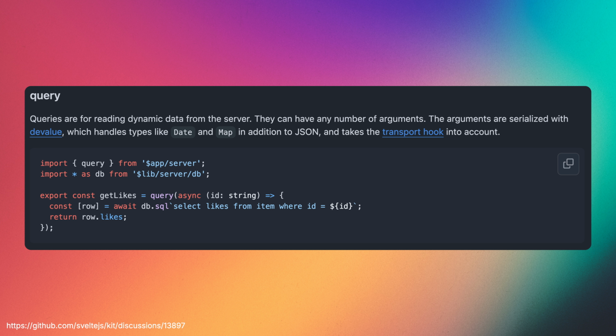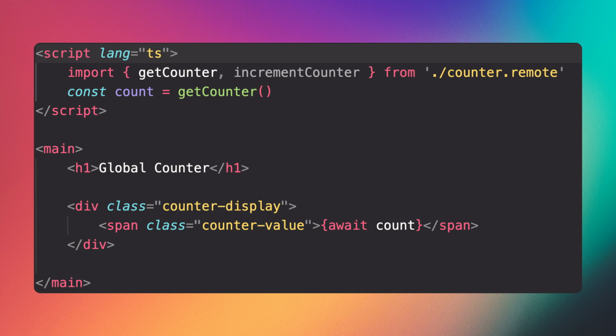The query function is essentially for reading data from the server. What's really cool is that queries aren't just promises that resolve to the function value. They're actually objects having .loading and .current properties, plus methods like refresh and override for optimistic updates, which we'll see in just a little bit. When you call a query during server-side rendering, the result gets serialized into the HTML, so you don't have to double fetch during hydrations, just like with current load functions. And queries are automatically cached and deduplicated. If you call the same query with the same argument multiple times on a page, it only makes one request.